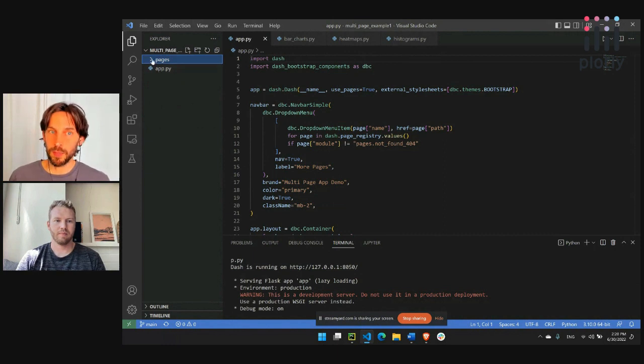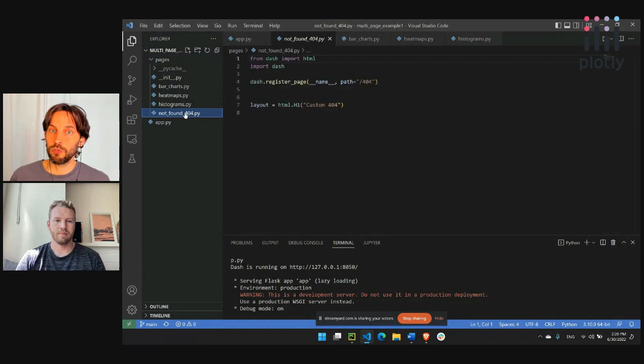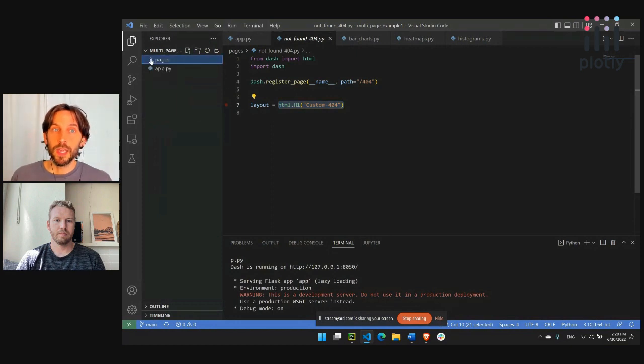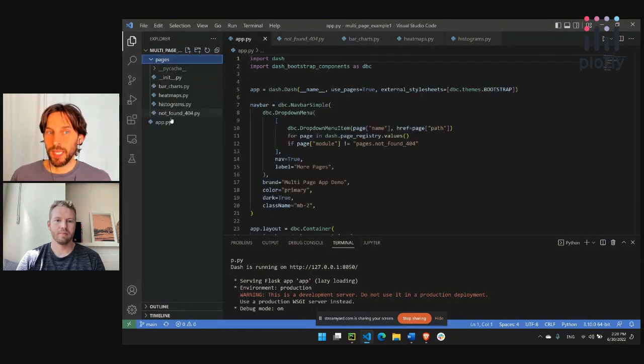We have a pages folder that has all the different pages, the bar chart, heat map, histogram, and then a not found page, which is a message we want to show users if they put the wrong text in the URL. And then we have the app page, which ties everything together and brings all the 3 pages together onto one main page.